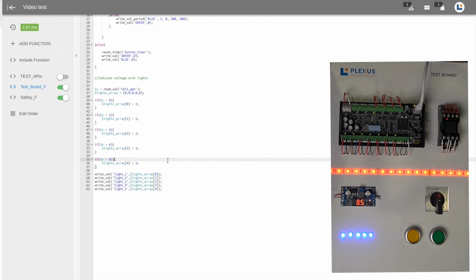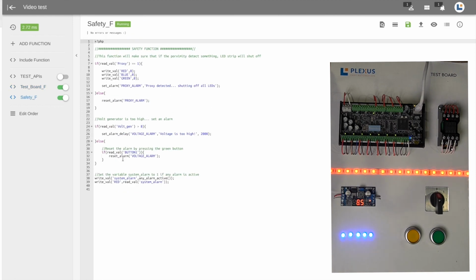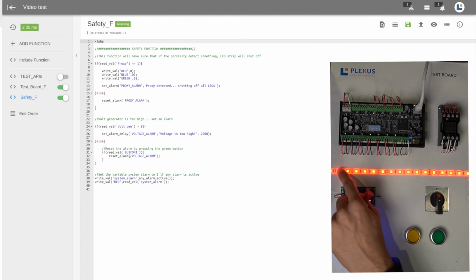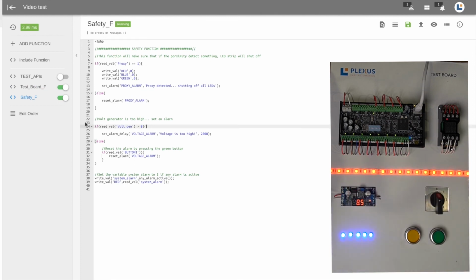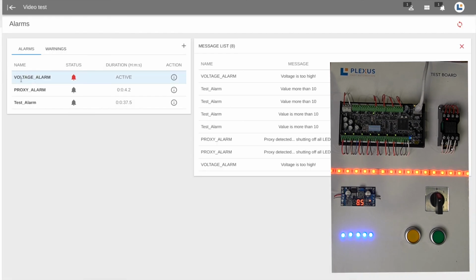Now, we have set also another function here, which is our safety function. And you see that this red LED strip turned on. That's because we said that if the volt gen is more than 8, we set it on with a delay of 2000 milliseconds. This voltage is too high. And otherwise, if we go lower than that, then we can use button 1 to reset that alarm. So as you can see, we went more than 8, so in the alarms list, we have a voltage alarm that says voltage is too high, and it's currently active.